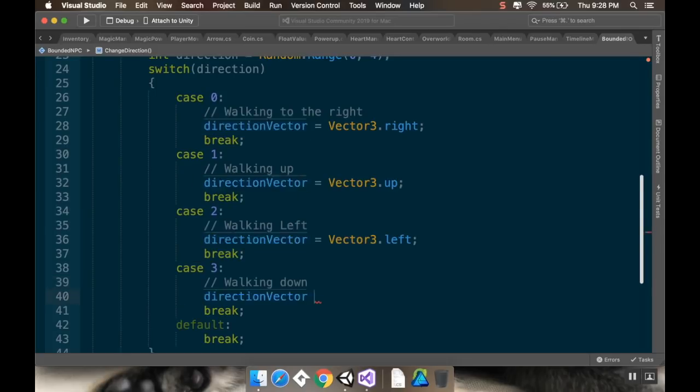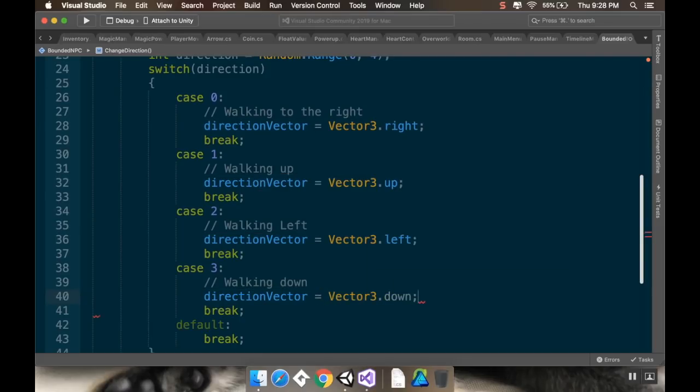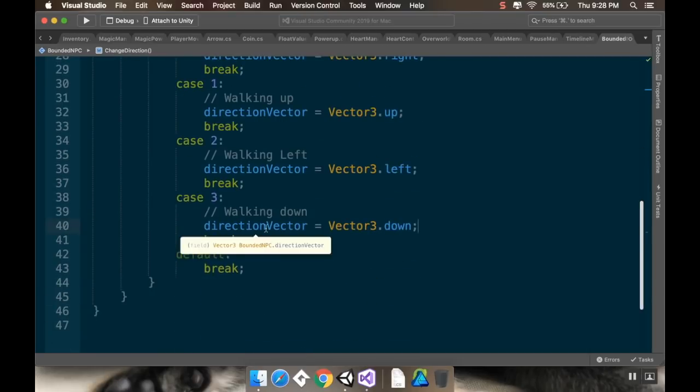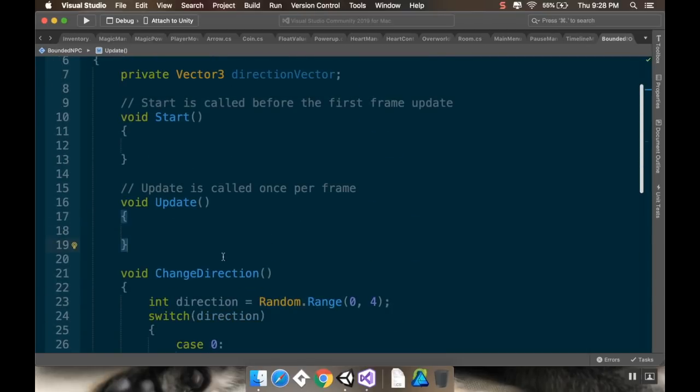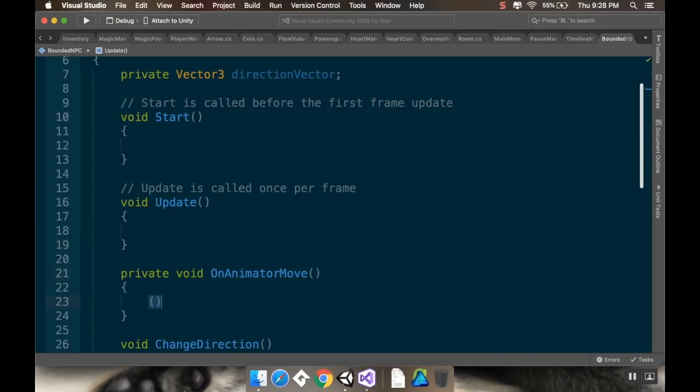Direction vector is equal to Vector3.down. All right, cool. So this is going to set that change direction. Now I'm going to have another method here for move. So we'll call this void Move. Nope, I don't want it to be that. I want it to be just Move, like I said. All right, and so this is going to be something to move the player.